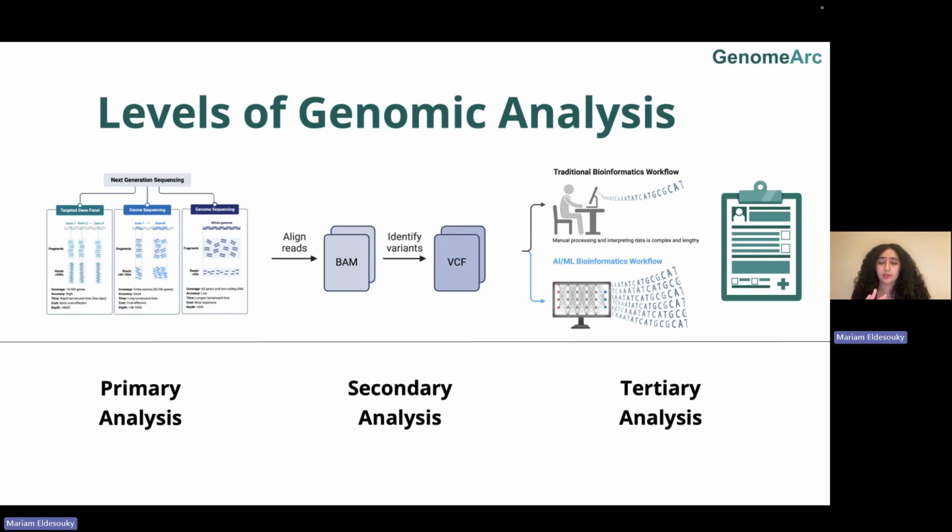So in the first analysis, in the primary analysis, we get just raw data that don't make a lot of sense until we process them further. And then we have secondary analysis where we align them to a reference genome and we produce a BAM file.